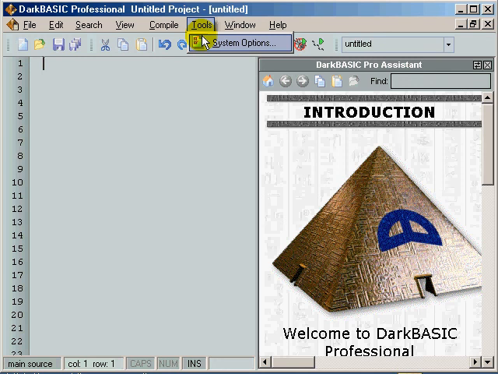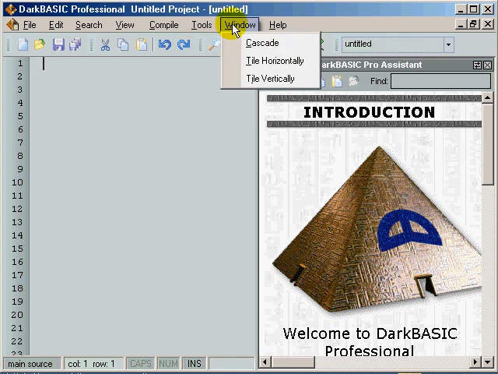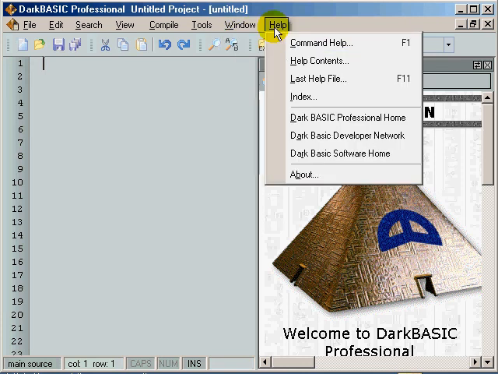Okay, the Window menu, of course, allows you to rearrange some of the windows that you have open. If you have more than one source code file open, you can choose to tile it or cascade it, whichever way you like. Also, the Help menu, finally, has options to get to the context-sensitive help and to get to some of the more likely web pages that you might be needing when you're using Darkbasic Professional.